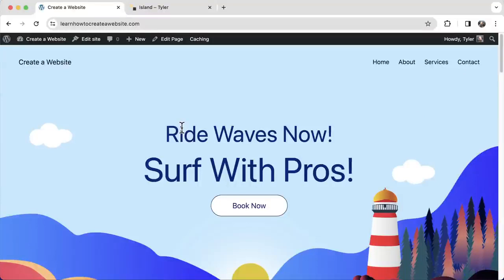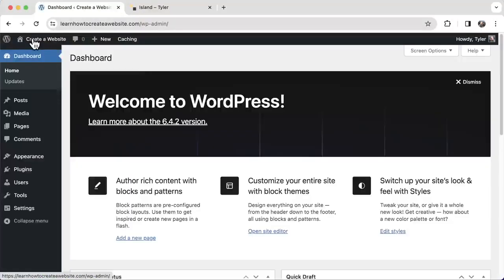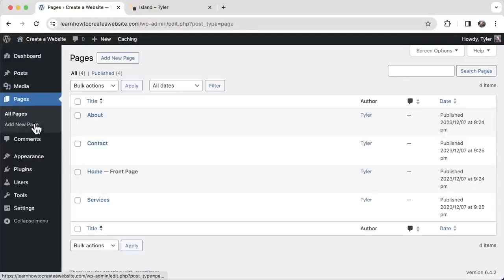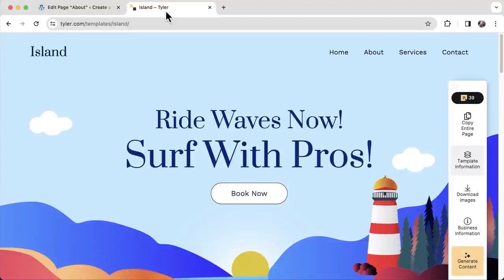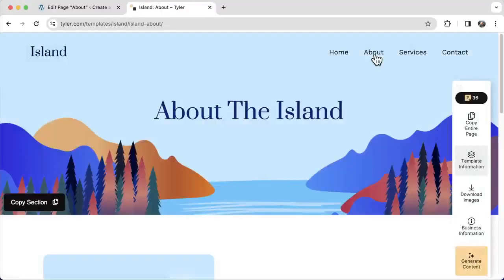All right, now let's create the about page. So right now it's blank. Let's go back into the back end of our website and then go to pages, and we can click on our about page right here. Now we can go back to the island template, and the beautiful thing about this is you can mix and match any of the templates. So if you wanted to use another template's about page, you could, but that might make it a little bit confusing. But in the spirit of simplicity, let's just click on this about page right here, and then click generate content right here.